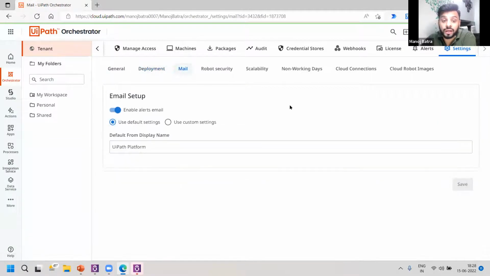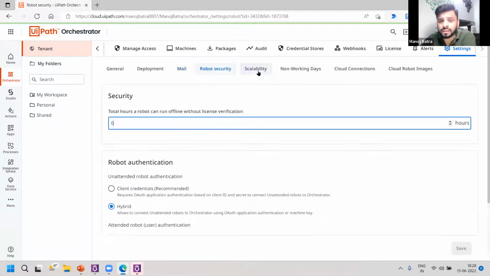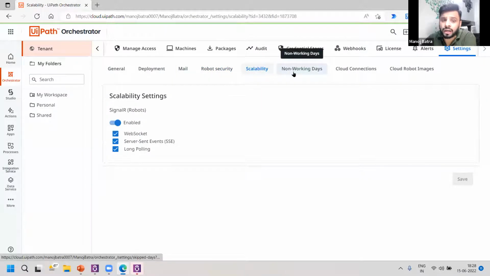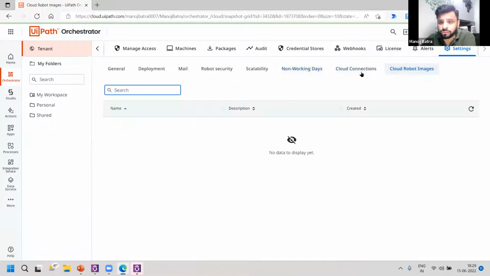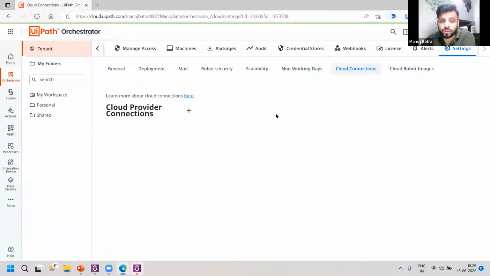If you want to configure any kind of mail, you can set up email here, robot security, scalability. If you are working on any kind of non-working day logic, like you don't want to run any process on a non-working day, be it a Saturday, Sunday, or any holiday, then you can create these non-working calendars here as well. If you are doing a cloud connection or cloud robot images, then just follow these steps and you will connect to these cloud service providers here as well. So these are all settings that you can do at tenant level.